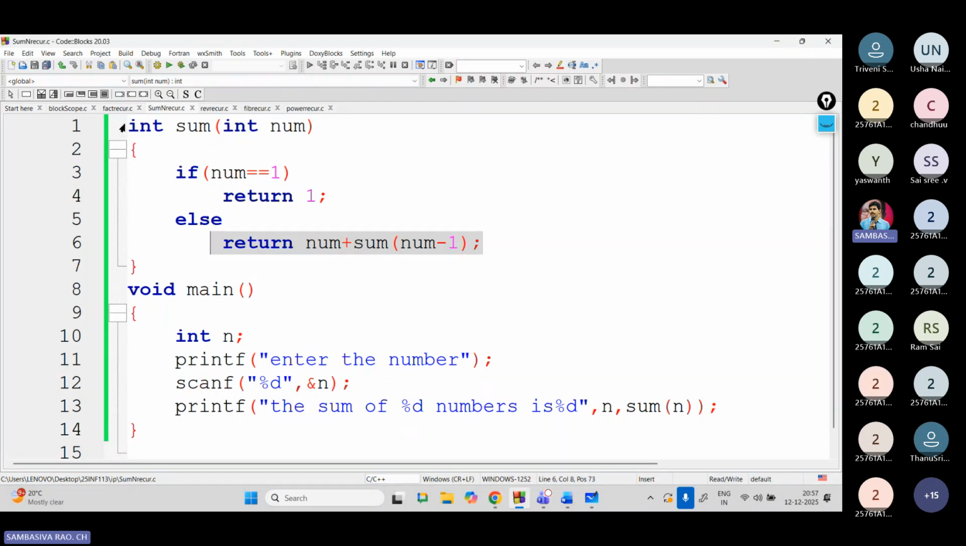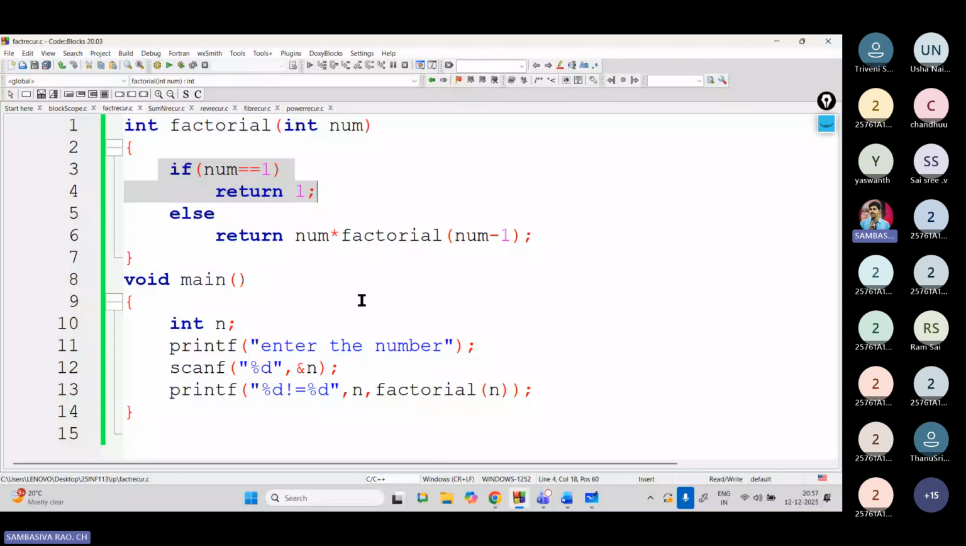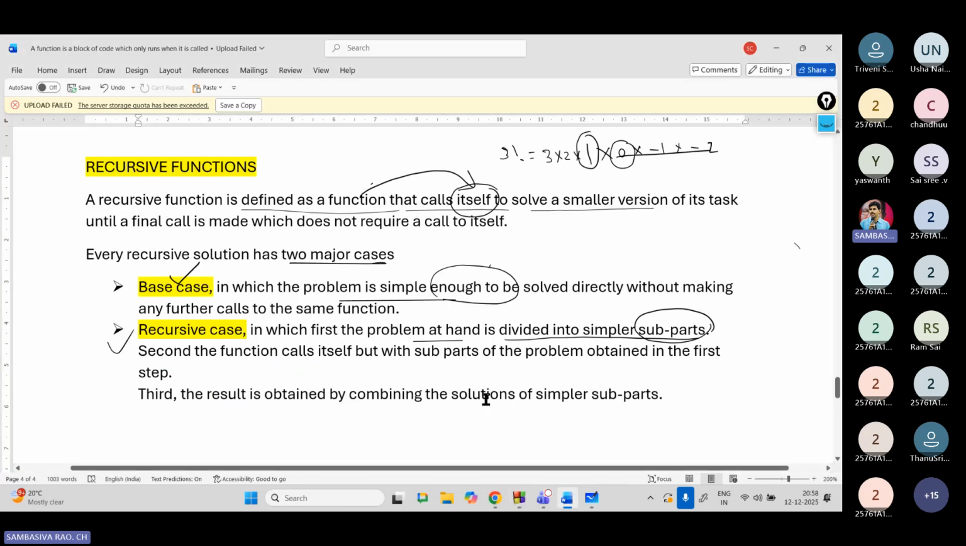And the last one, the first program we have seen, factorial. When num is exactly 1, this is the base case. What is the recursive case? Recursive case is nothing but further sub steps. So num into factorial of num minus 1. How many times do you need to call? When num reaches 1, you need to do that same procedure. That is called sub cases. So these are the simple examples related to recursive functions.